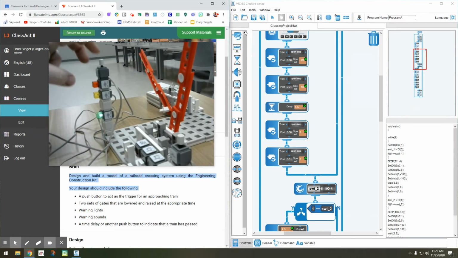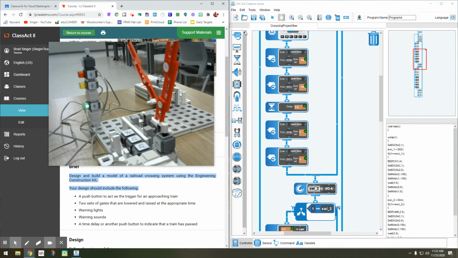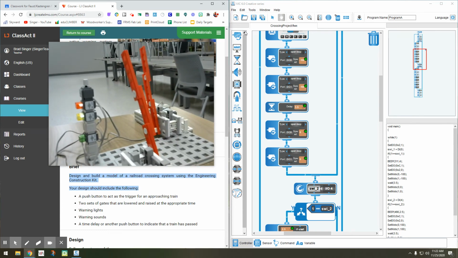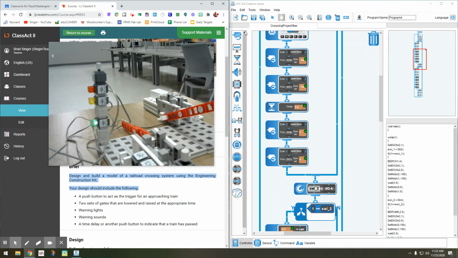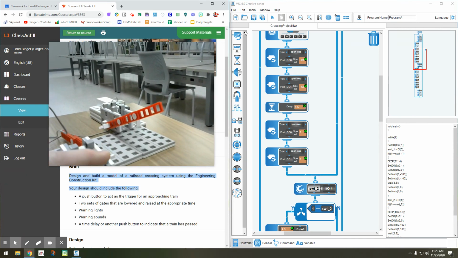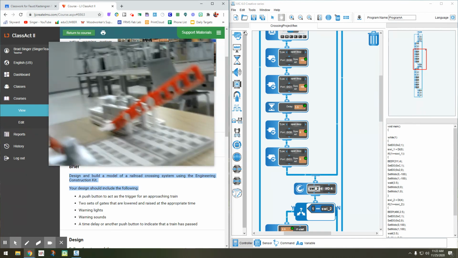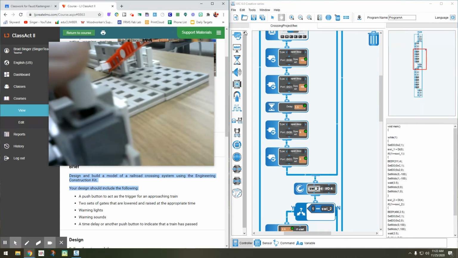Cross my fingers. Hear the siren or hear the alarm. You see the lights go on and the green goes off. Okay, so they're down. The one is a little off, but no big deal. When I push this back on, oops. When I push the switch on, it should work.